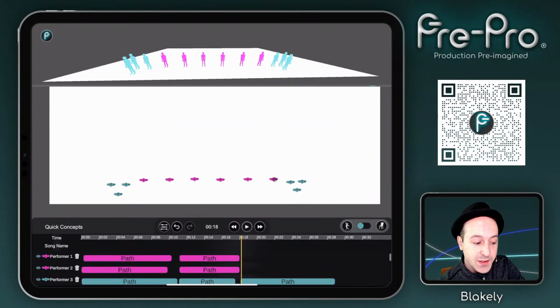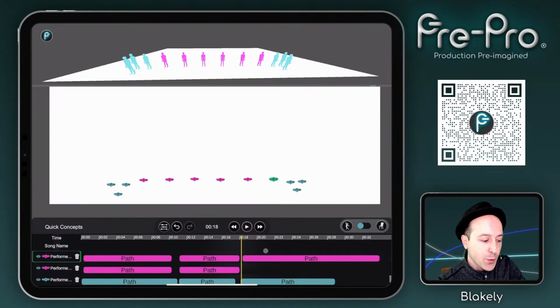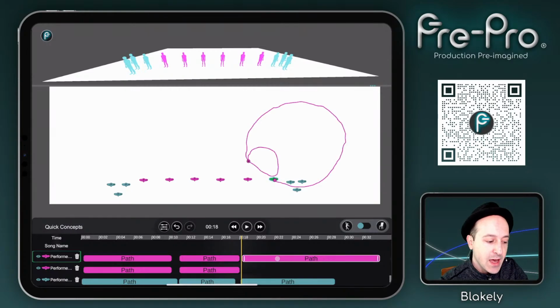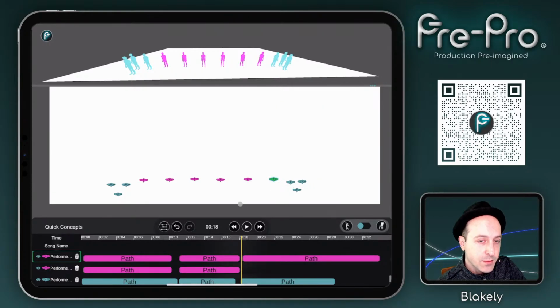But what's really nice is once I tap the performer, it's automatically going to bring them to the forefront for you. And I don't think I like that path that I just made because I don't want to do that extra curly Q. Unless we like it. Should I just keep it? All right, we'll keep it.